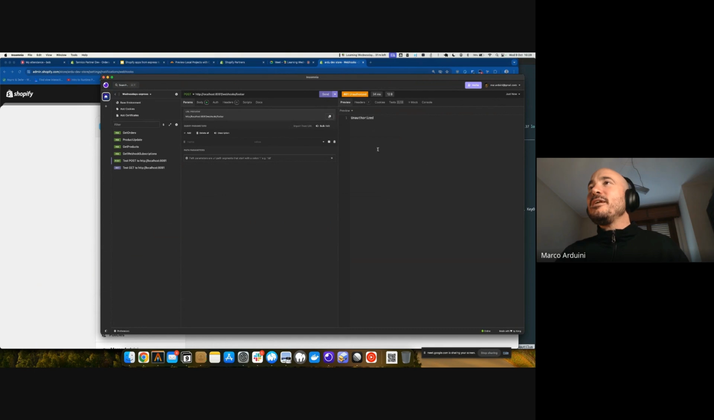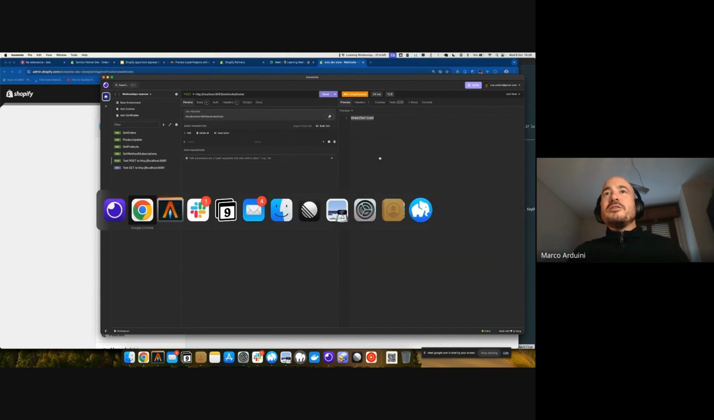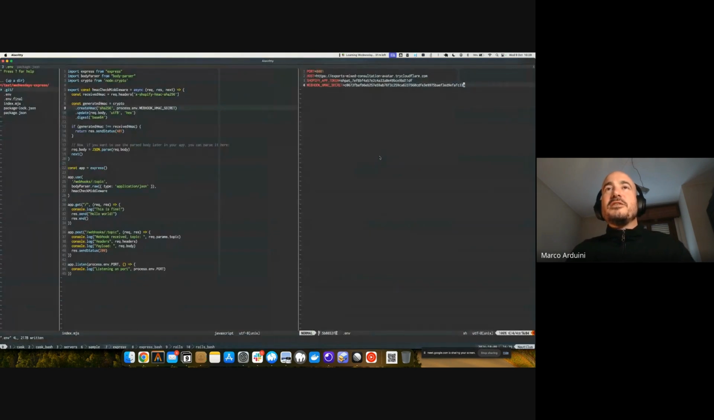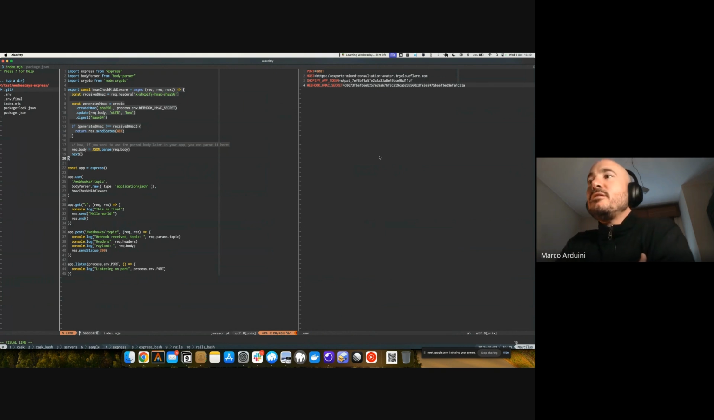But currently, what we are getting is unauthorized. Why are we getting unauthorized? Because this crashes against this middleware. So this is our protection against man-in-the-middle attacks, or receiving invalid payloads from a custom application, from somebody else.